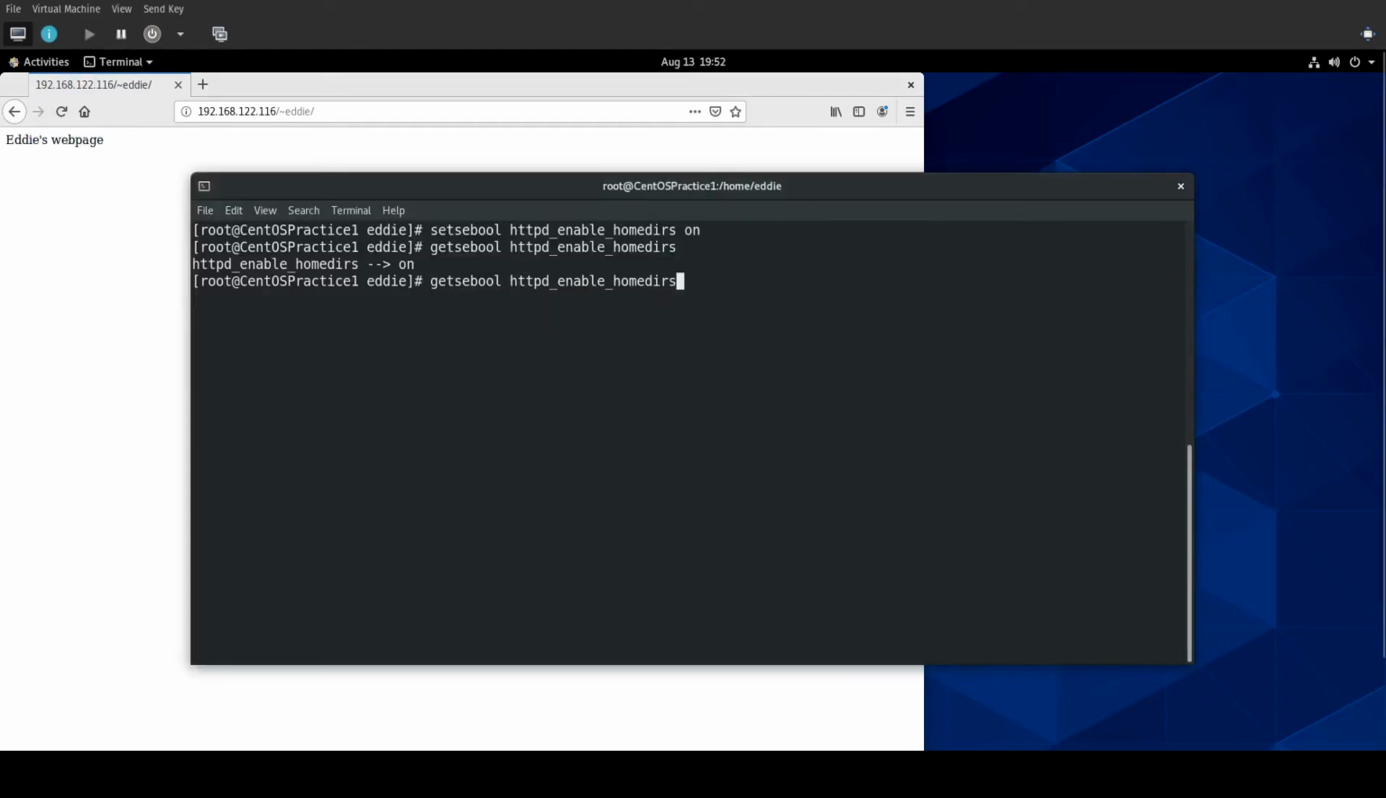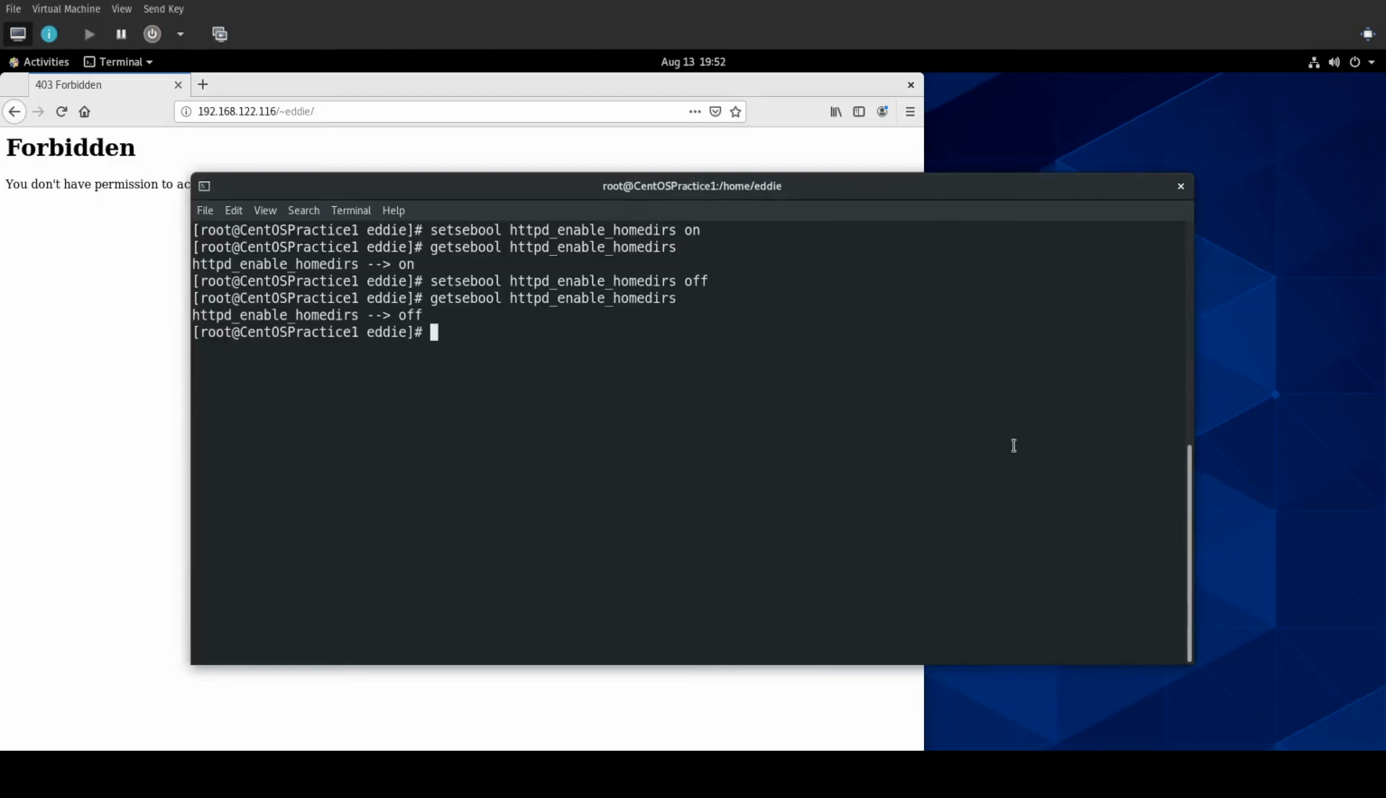SELinux is allowing us. I can turn this off again. And if I refresh, it'll give me the forbidden. Of course, permissions and such are set directly, but again, it's the SELinux layer of security that's preventing us from that. And if you think about it, this is kind of a good thing. Let's say that the homedirs thing got misconfigured, or some malicious actor configured that on, but didn't think to do the SELinux thing. This is kind of a layer of protection for you.